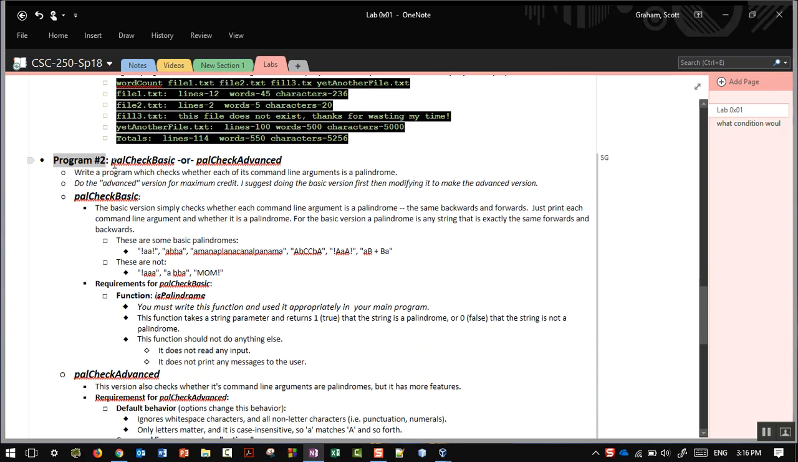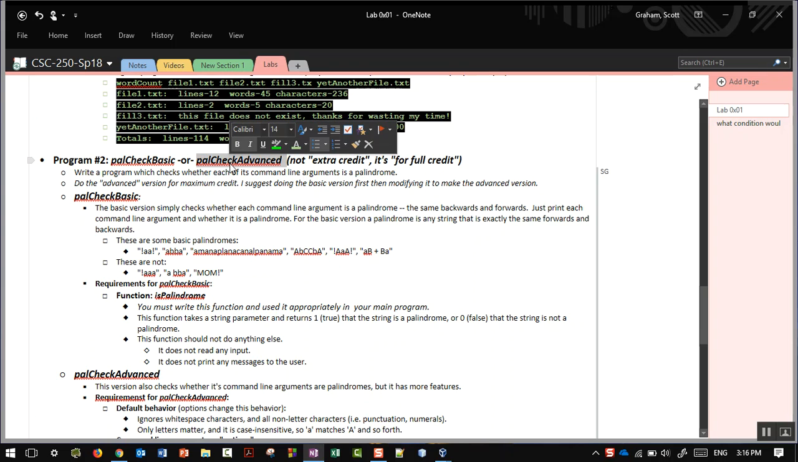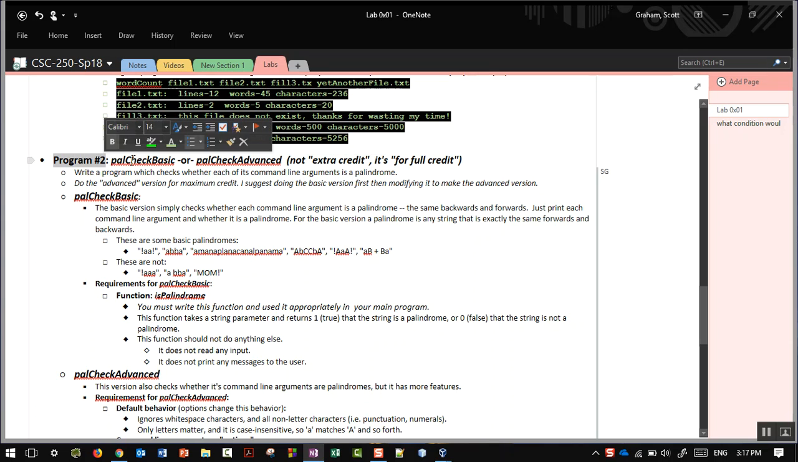And then for program 2, I've actually given 2 versions that you can choose between, a basic and an advanced. Let me clarify, this is not extra credit, it's for full credit. That's a question that came up with the last class. Ideally, to get an A or an A+ on program number 2, you would want to complete the advanced version.